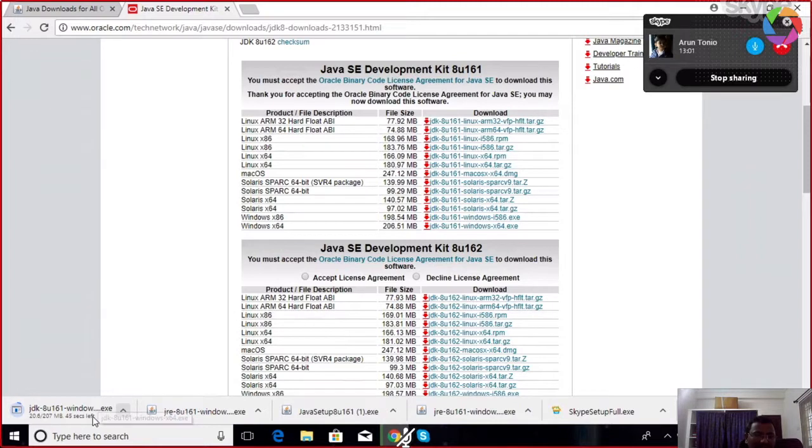Let it download. By the time it downloads, I will start explaining some basics. Parallelly we'll download and we'll see.